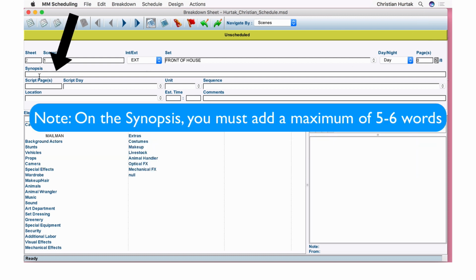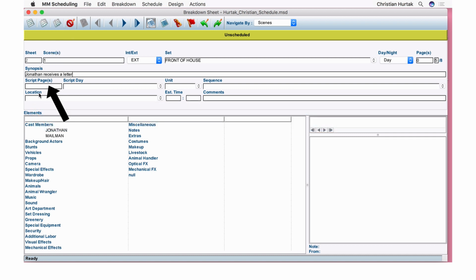On synopsis, we're going to add a brief description of what's happening on scene 1. On scene 1, our main character, Jonathan, receives a letter. So I already have the information available for you guys. Remember, under synopsis, we need to have a maximum of 5 up to 6 different words to describe what's happening on that scene. Immediately after the synopsis, we're going to complete the script pages.